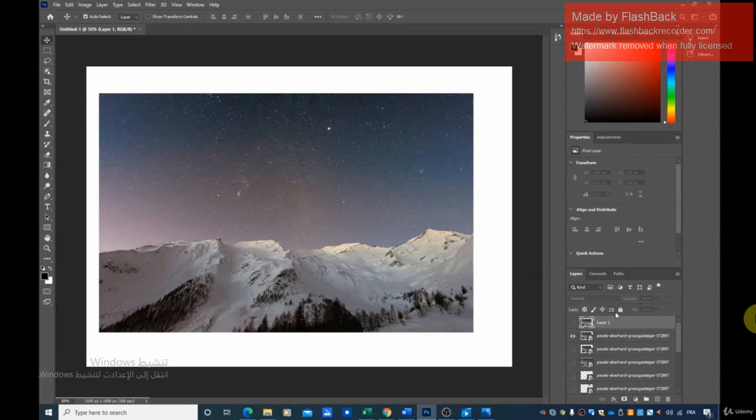If you make it bigger, it's not going to matter. If you want to make it bigger or smaller, it's not going to matter. The resolution will stay good. But if you do the same thing with a normal object, it's not going to work.